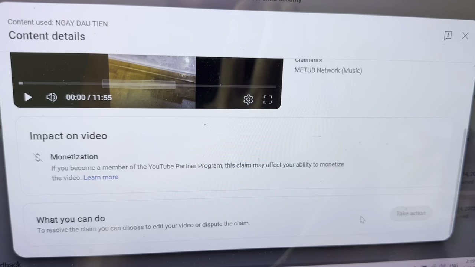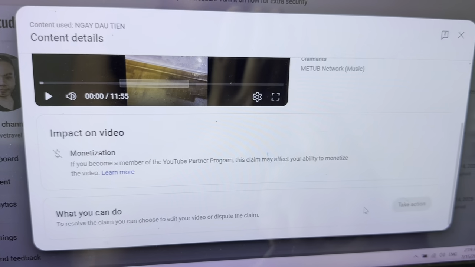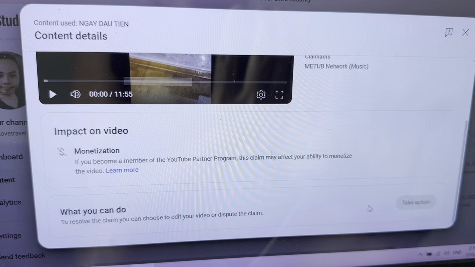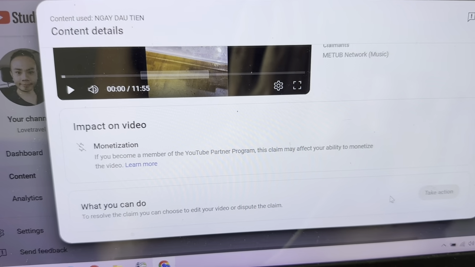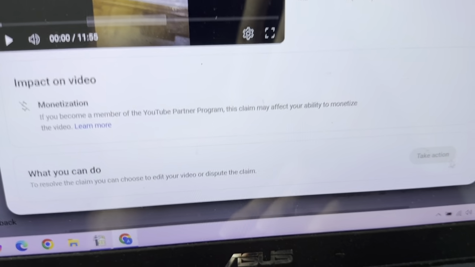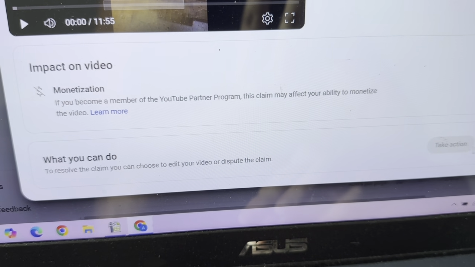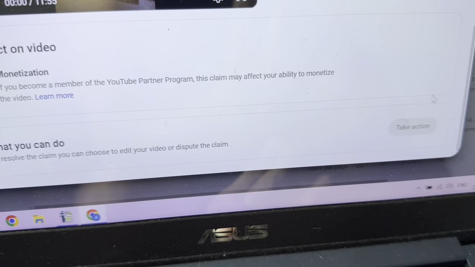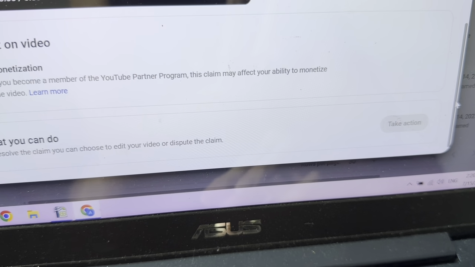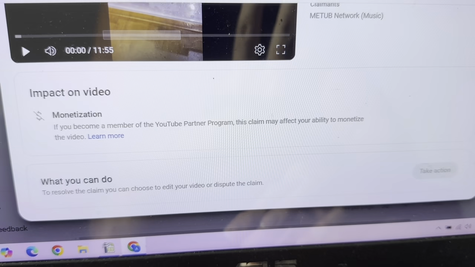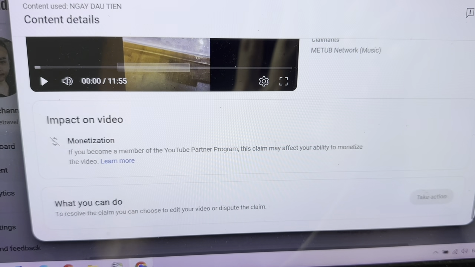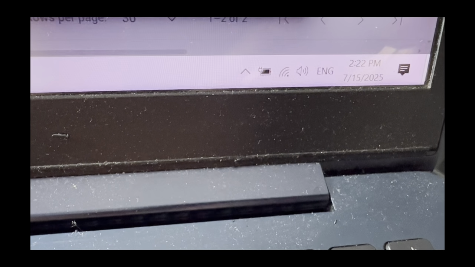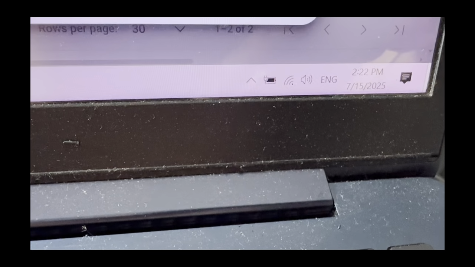Okay, so now YouTube is editing the video, removing the music right now. So what you can do here, you can see that there's no more button to press. So all we need to do now is to wait. Alright, we'll wait. At the time of editing, it's 2:22 p.m. Let's see how long YouTube takes to take out the music.